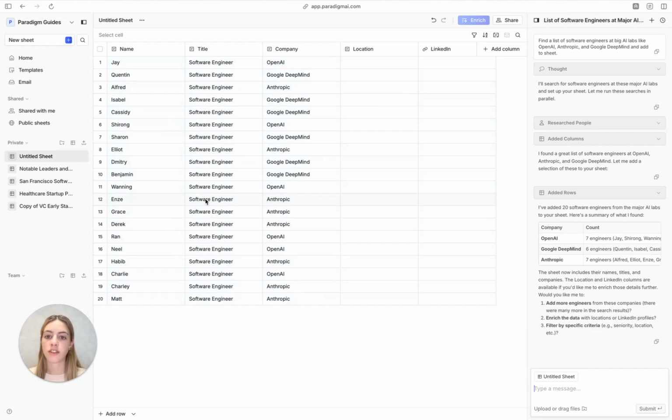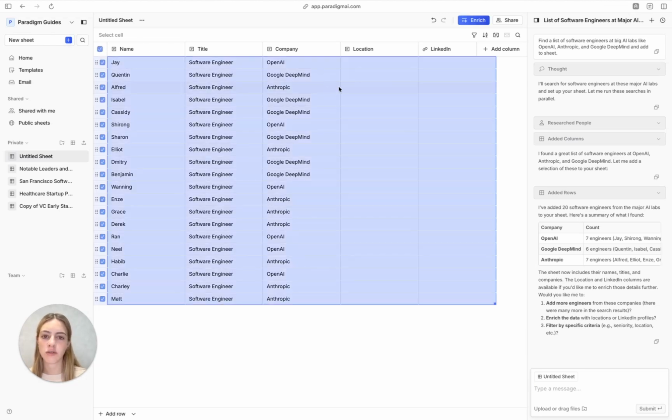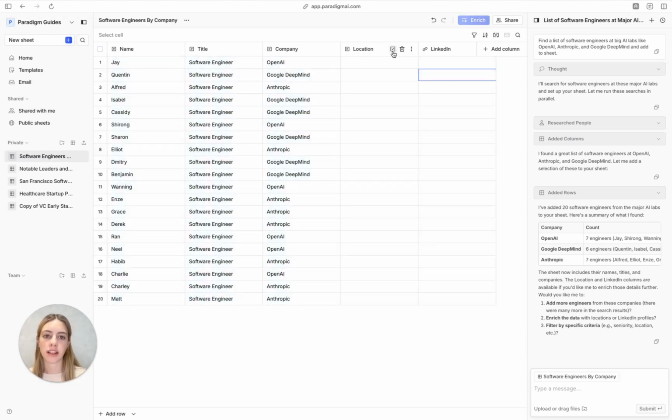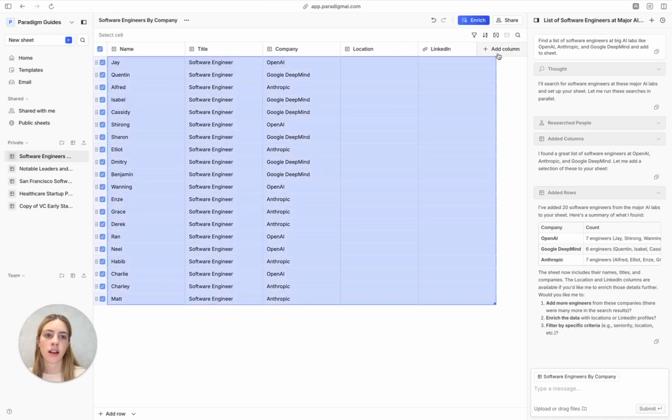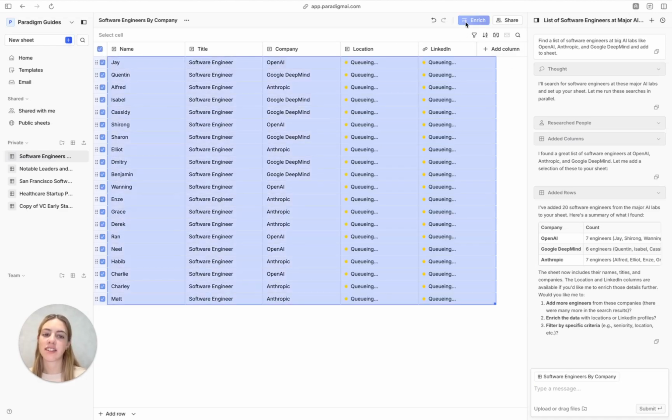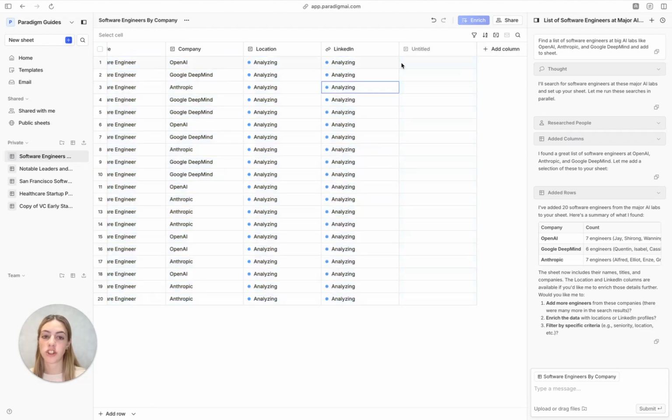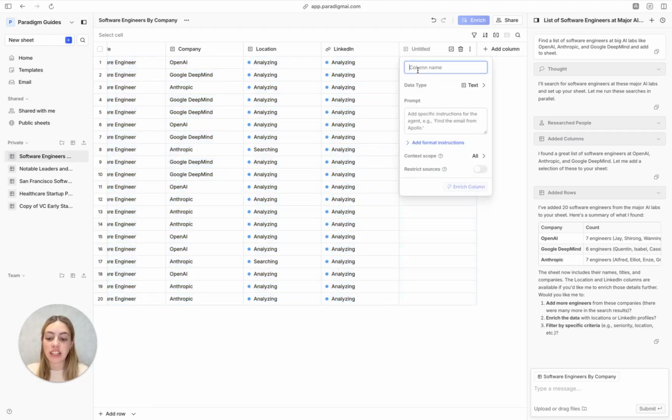Awesome. So now that we have a list of contacts, we can go ahead and generate some basic enrichment information like location and LinkedIn, but this is not completely necessary for the step that's next, which is generating their emails.